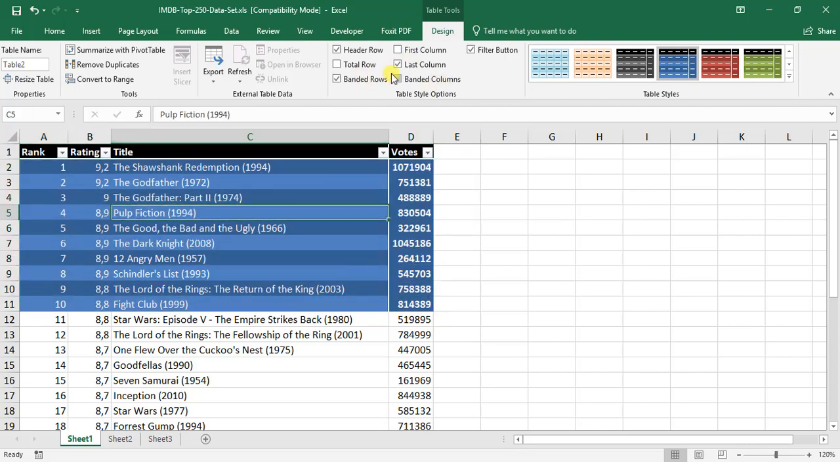So adding and removing banded rows and columns, creating filter buttons, creating total rows and header rows.